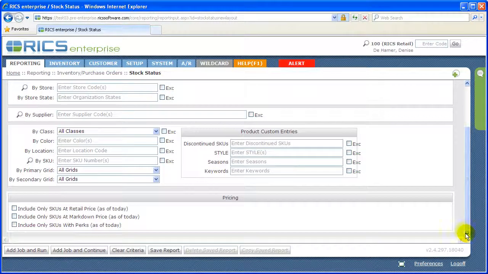And then if we scroll down to pricing, we have checkboxes here where we can include only SKUs at retail price as of today, include only SKUs at markdown price as of today, include only SKUs with perks as of today. So we can really narrow down and tailor this report how we want. If I wanted to just look at a particular supplier, I could go to the by supplier and put in that supplier's code, and it would just give me a stock status report for that supplier. I could do it by class, I could do it by a particular SKU or SKUs, so I can really narrow down exactly what I want.